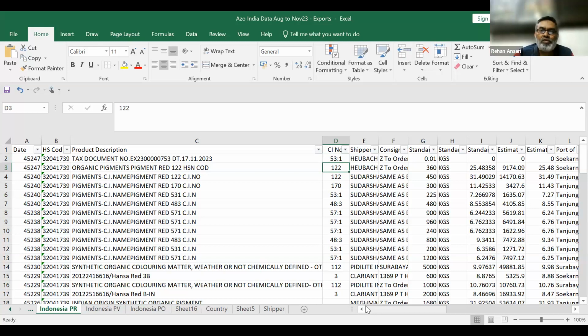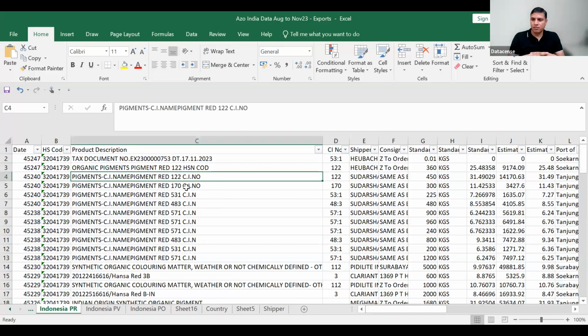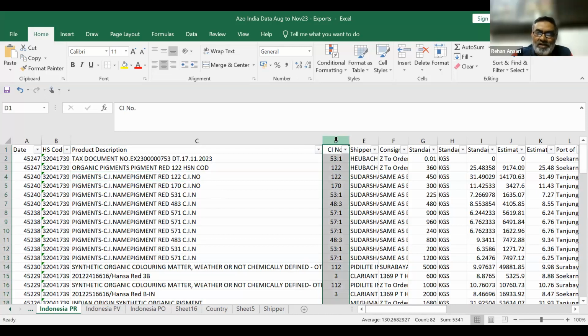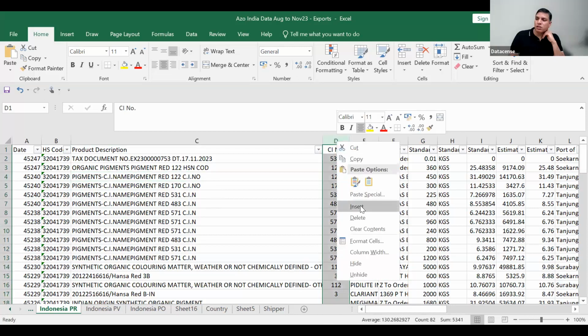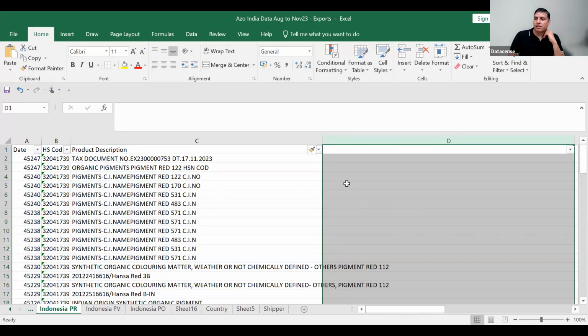Okay, and instead of doing the manual work, if you see in the cell C, red 122, red 170, red 531. In this, I have to separate like 122 in one column, and that will help me do the analysis faster. It is possible, depends on the pattern. There is a concept.